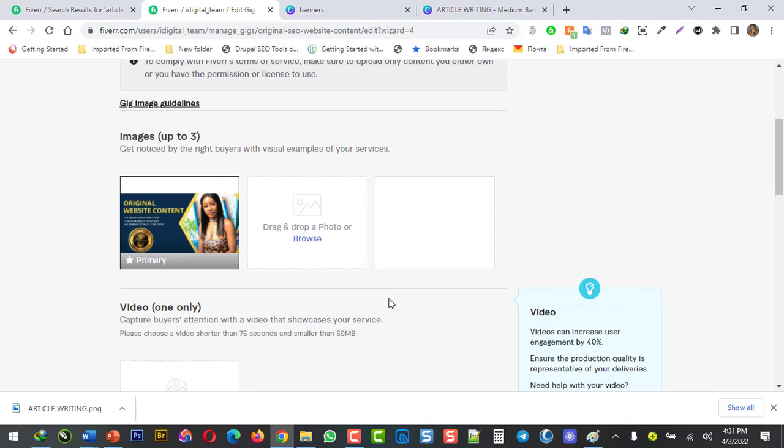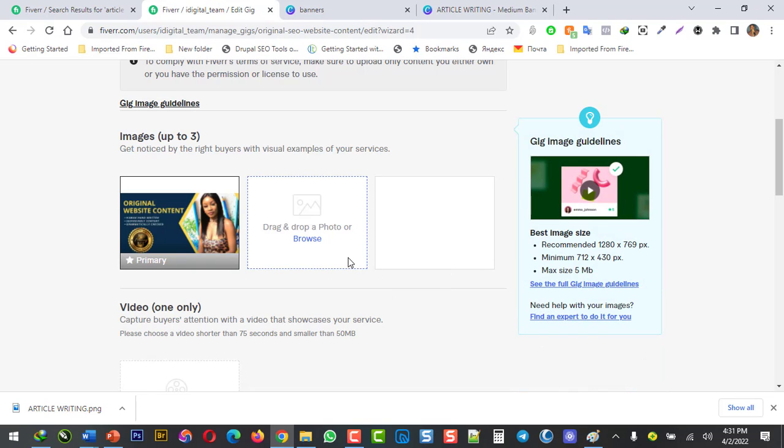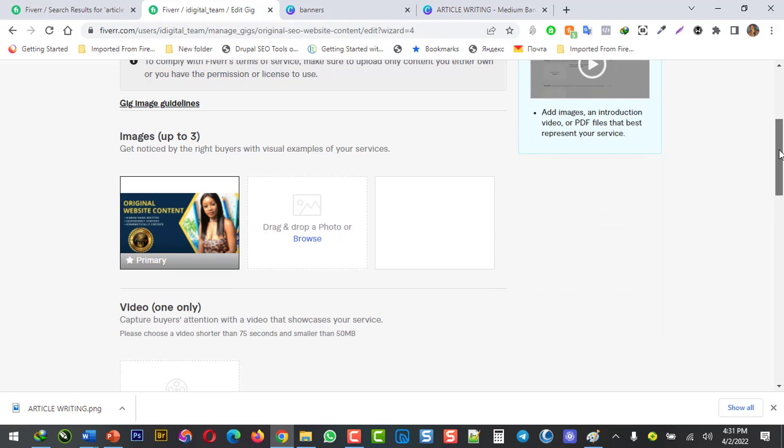Good. So you can put in more of them here, and it is really advisable that you do that. This is the primary one that will be showing up, but for now I am going to leave that.